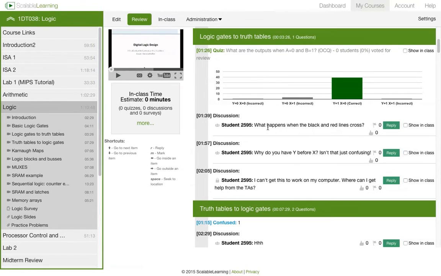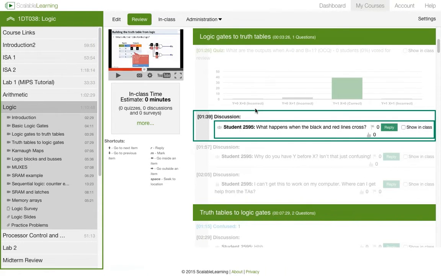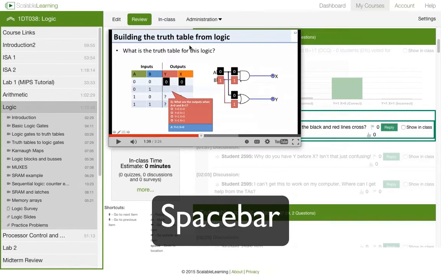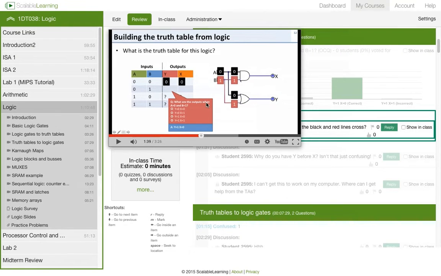Here's a question that a student asked. Now if I want to answer this question, I can click on it, and it will show me in the video right where the student asked the question. I can press the space bar to make the video larger so I can see right where they asked the question and understand the confusion they had.